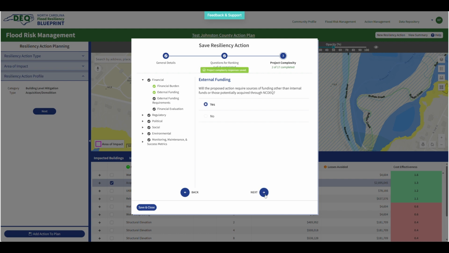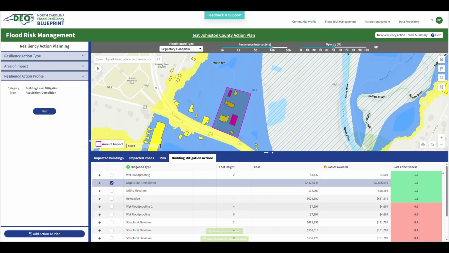Similar to the ranking questions, you should answer each question to the best of your ability. The project complexity questions assess the difficulty of implementing your action. Once all the questions are answered, you can save your answers and close the window.